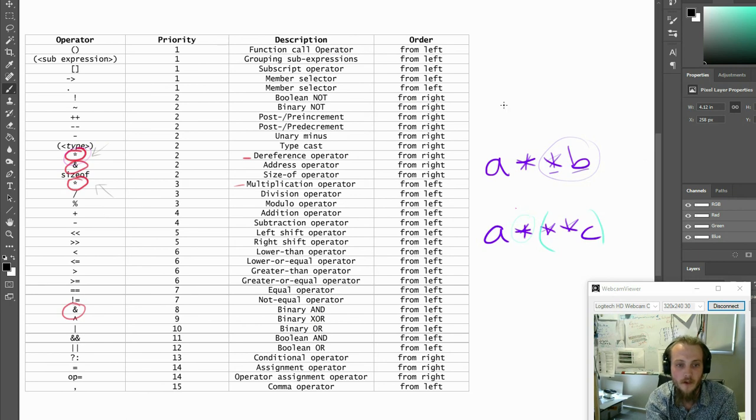Okay, so the main takeaway from this is if you see the star, you need to think about its context. It doesn't always mean multiplication.